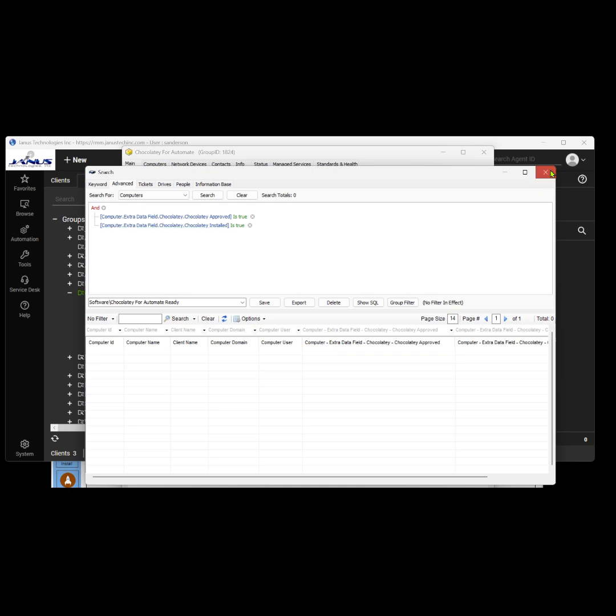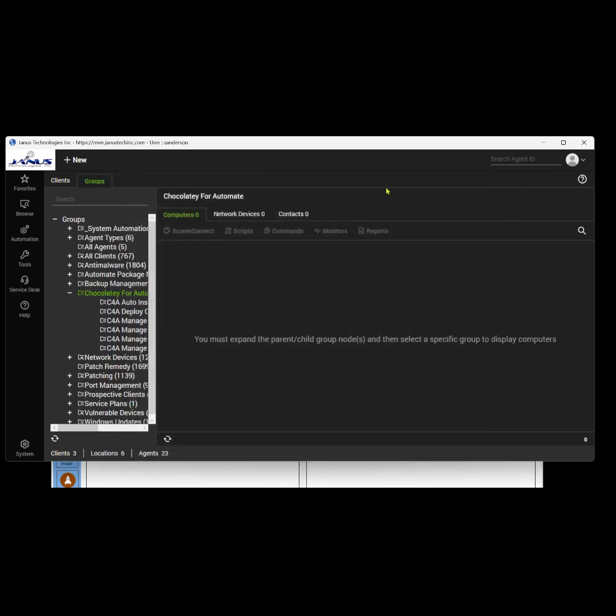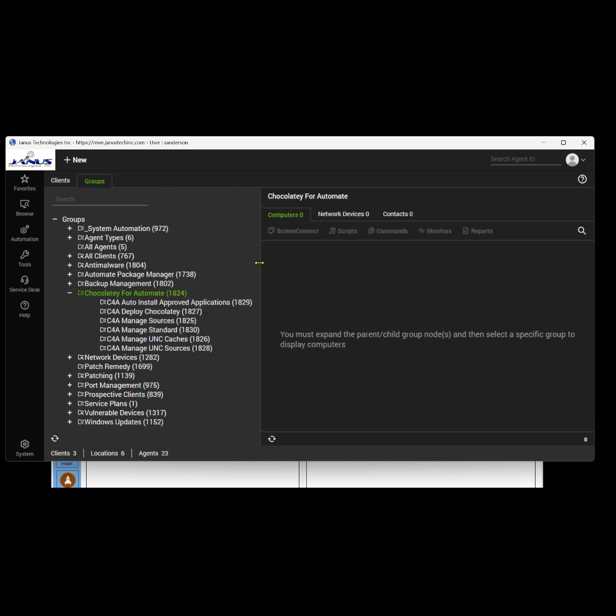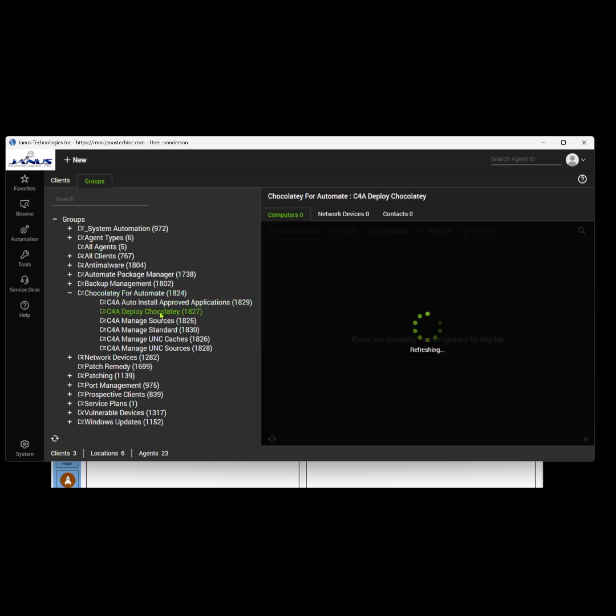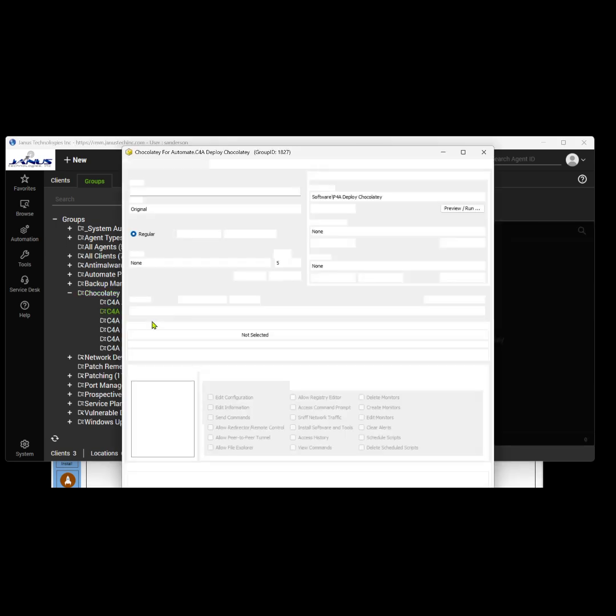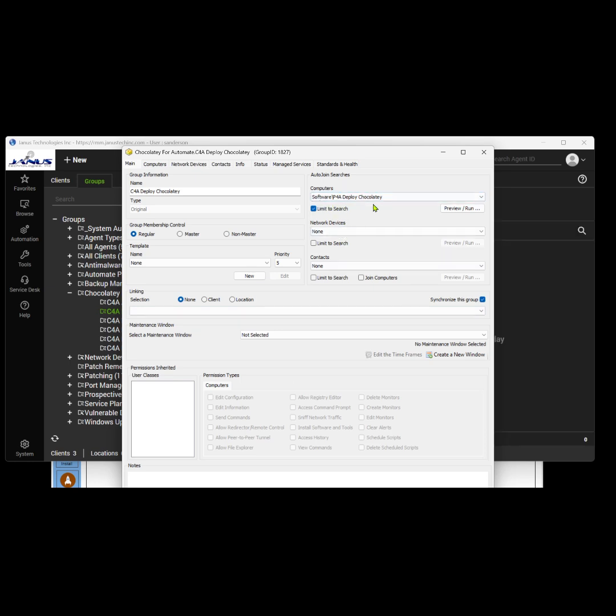Let's go find the group that manages that function. Under the Chocolatey for Automate group are several subgroups. We are looking for the Deploy Chocolatey group. The only requirement to be a part of this group is being enabled and not having Chocolatey already installed. We can see all our enabled agents are currently in this group.